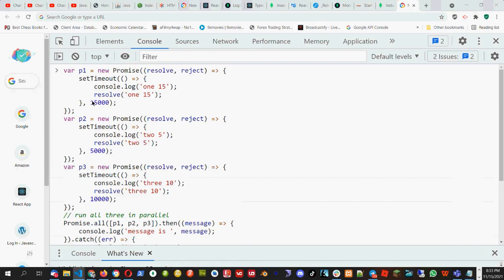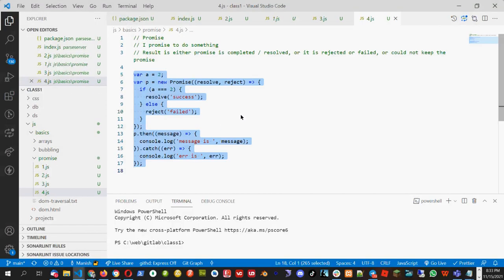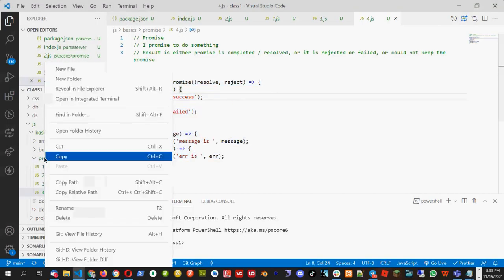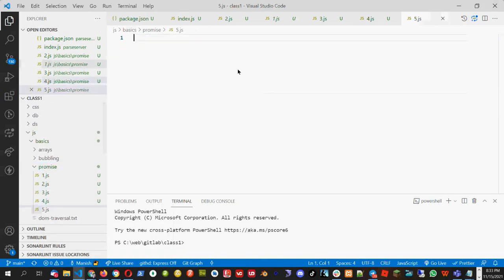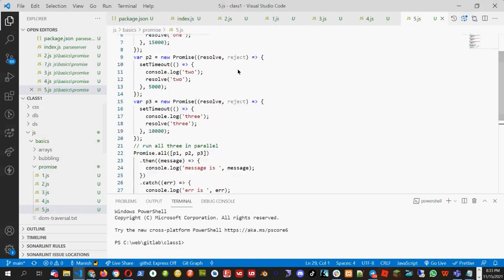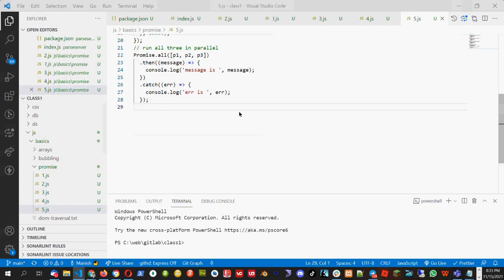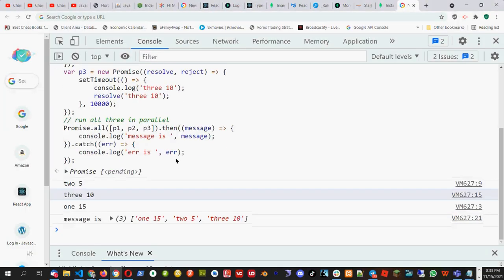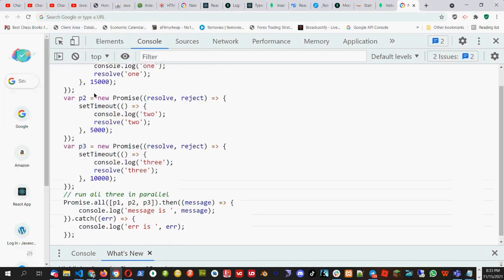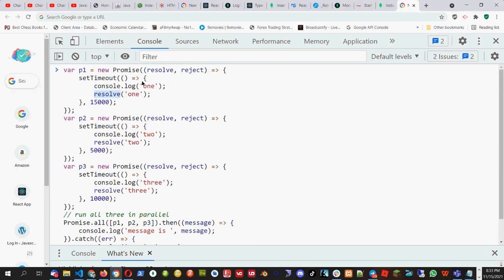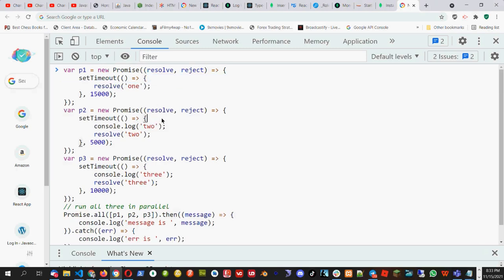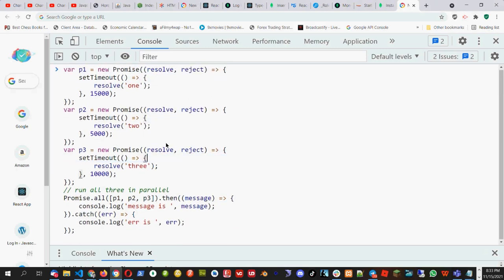Okay, so let's write down this one. I will create another file, py.js. Here I'll say Promise.all. Okay, so now what will happen if I get reject? So let's try to reject this one. Let me delete this each console.log. Okay, so I will reject one of them.